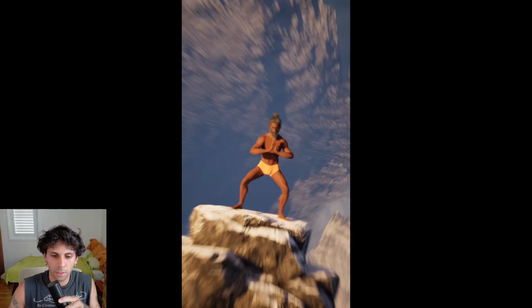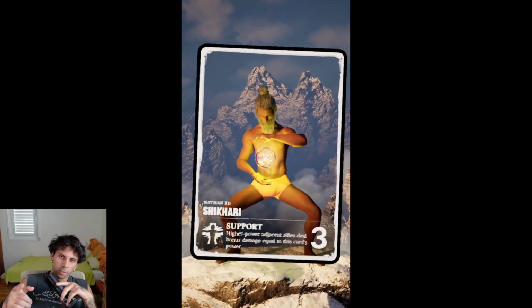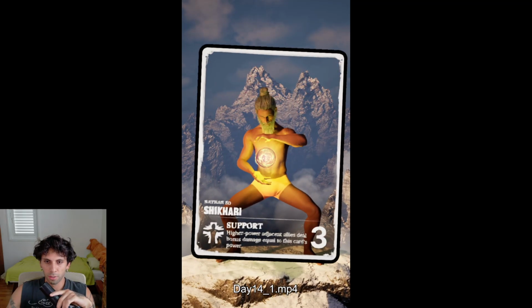I fixed the hands clipping through the animation, or like through the legs in the animation. I also got him a bit closer to the card, like the whole foreground. Basically, I pulled everything a bit closer. So I'm just going to show you. So this is the latest state of the animation. So we have the guy pulling energies to both hands.